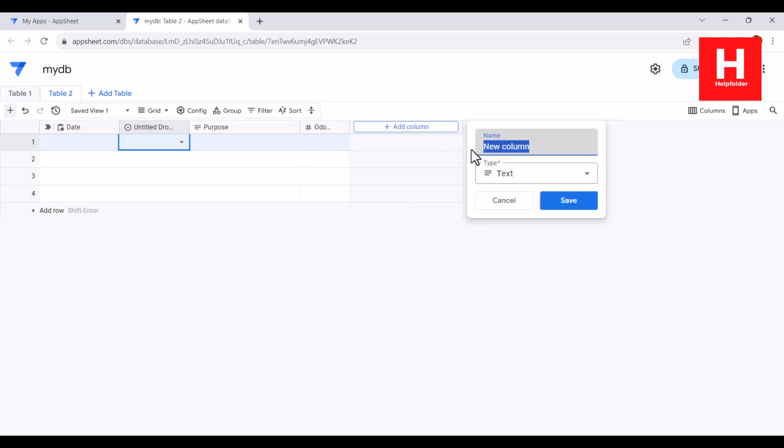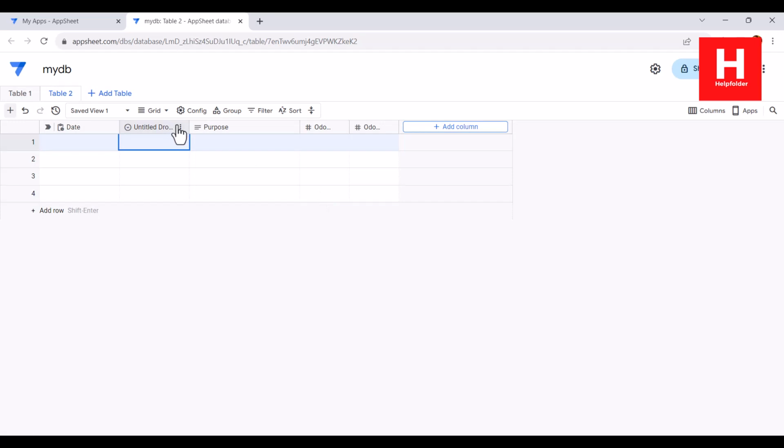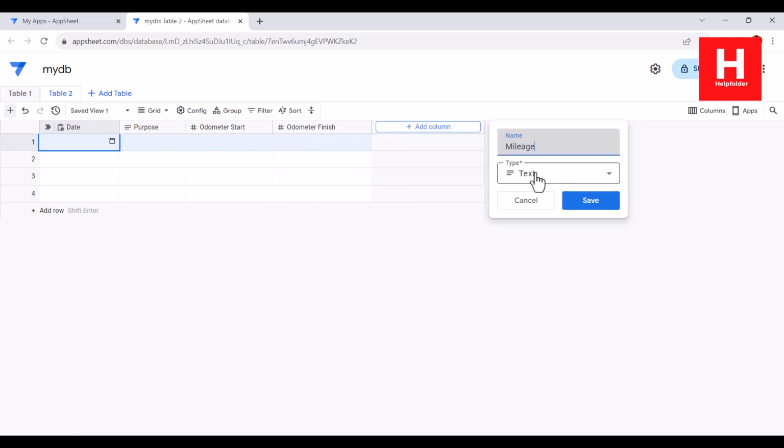Odometer finish, this should also be a decimal number, right? Let's see if I can delete the column for now. Here, as you can see, currently the odometer start and finish, for some reason that column is now gone, right? We also have mileage, which should be a number, right? We add that. It should be in decimal, just in case you are tracking minute things.